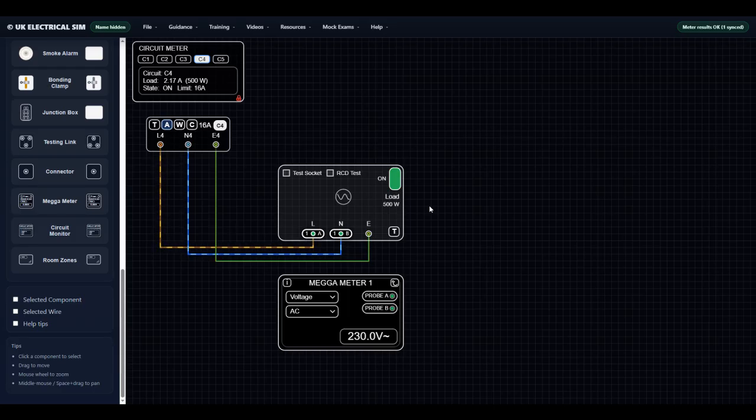If we remove the probe from the L terminal, the reading will drop to 0. If we then move that probe back to another live point, such as L4 on the bus, the voltage reading will return. To keep the simulator simple and easy to follow, we have chosen to display a steady 230 volts whenever AC voltage is present on the circuit. In the real world, the measured voltage can vary depending on the installation and supply conditions, but for training purposes, we have kept that value fixed, so the behavior is easier to understand.